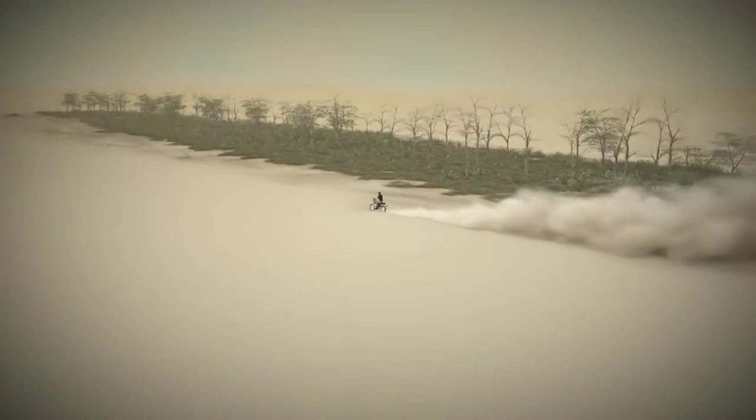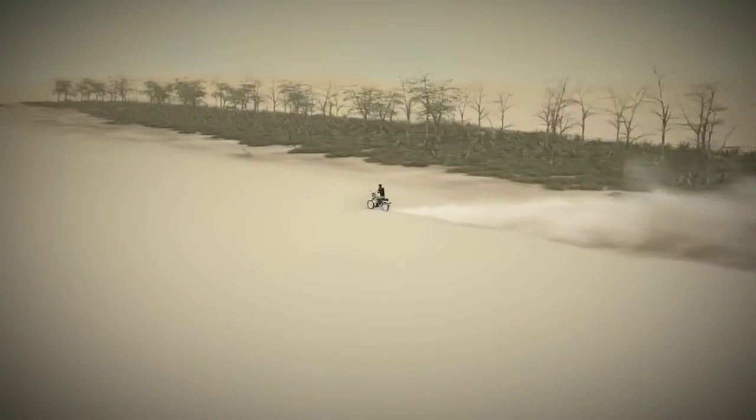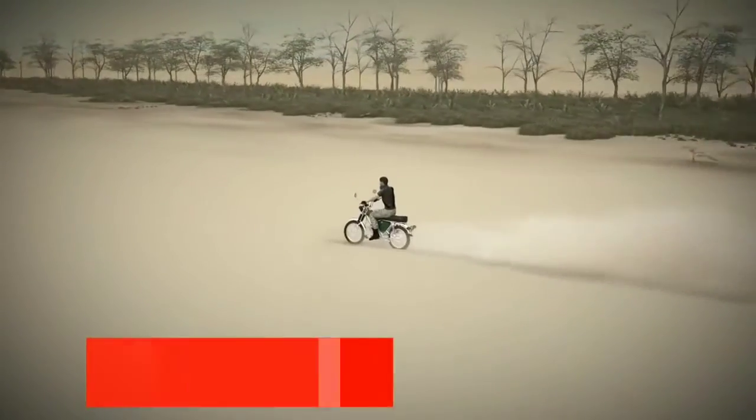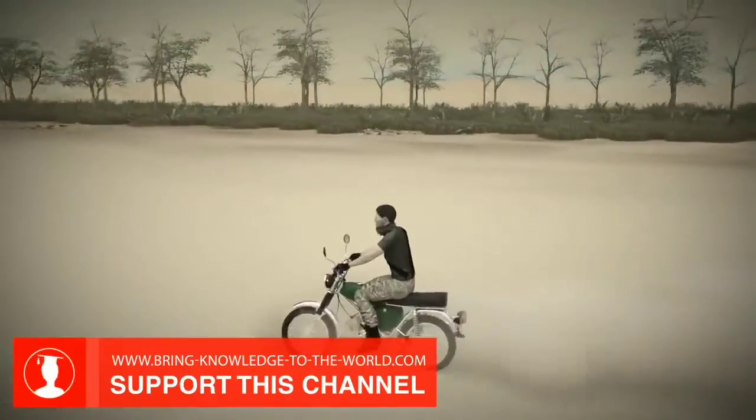Modern engines use loop scavenging, which is used, for example, in the famous Simson mopeds. It is still used in many engines today.